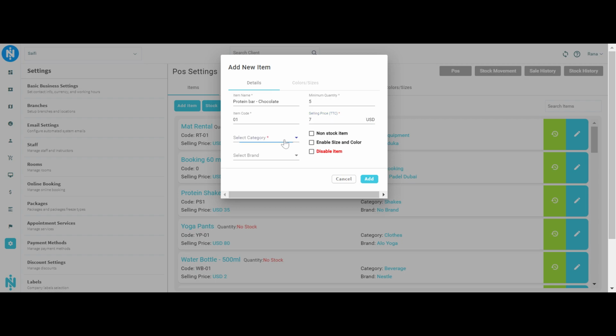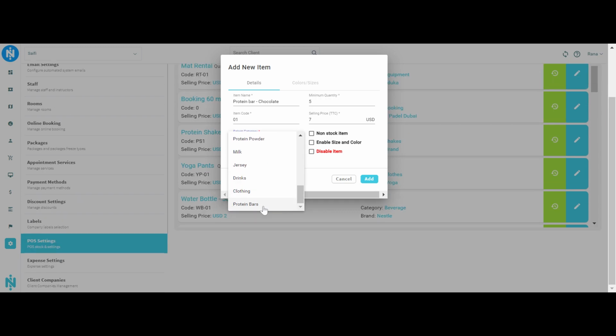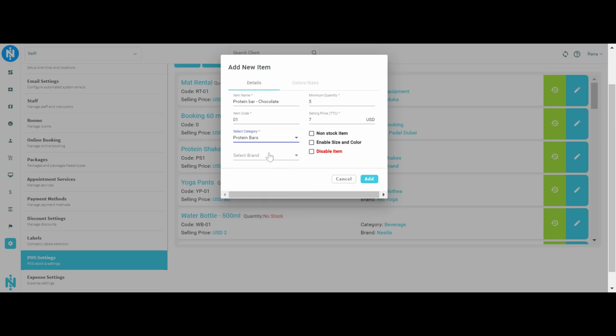Then we select the category. So under which category will this fall under? So we're going to put it under the category of protein bars that we created. Then we select our brands. So this will fall under one brand. Let's put it under AMP that we created.